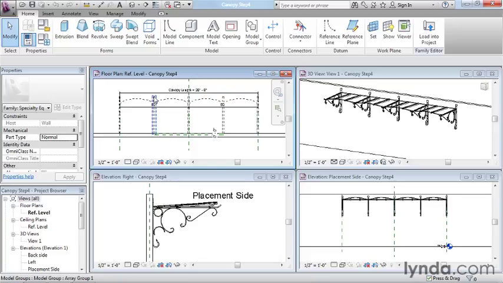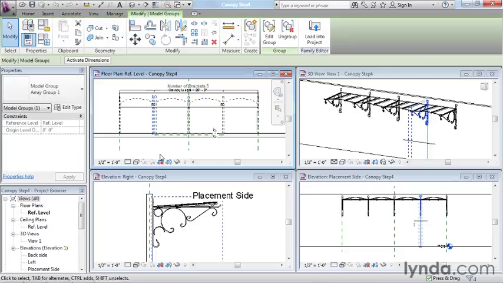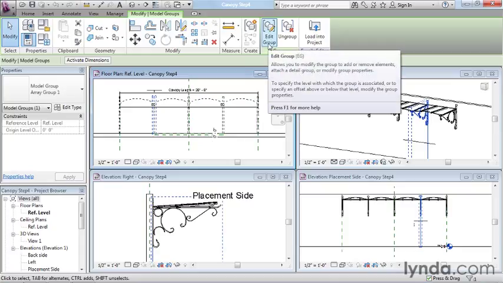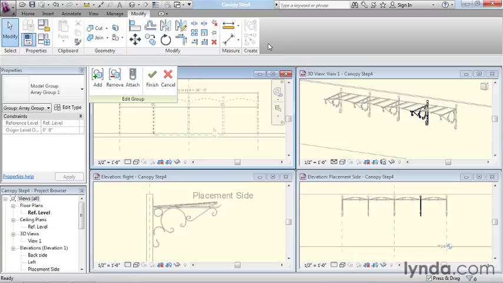So groups, when you highlight them, have this little dash box around them. So we can just go ahead and select it, and that allows us to select the group. And then up here on the ribbon, we're going to see the Edit Group button. So I'm going to click on that, and that puts me in Group Edit mode.